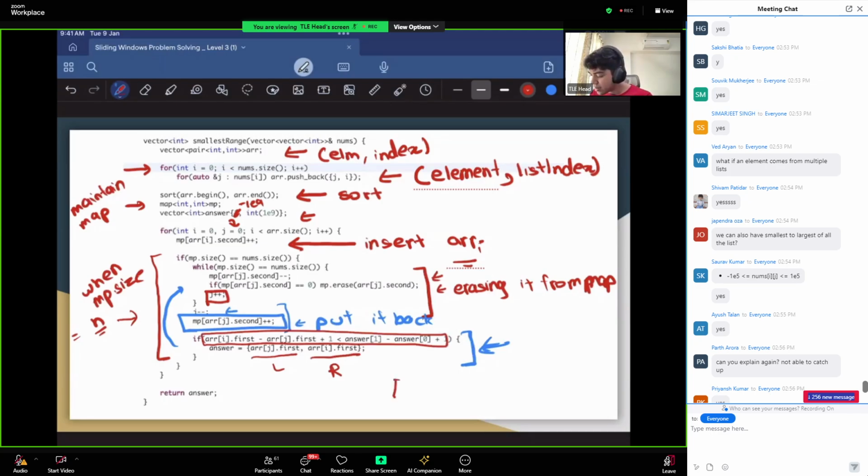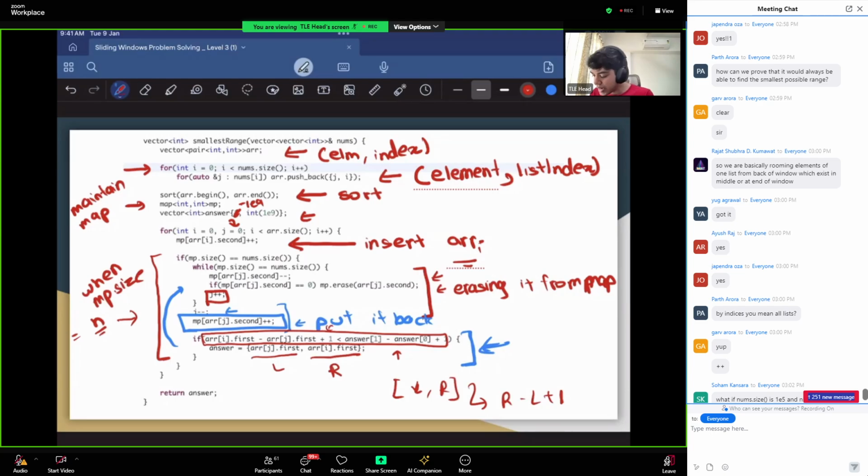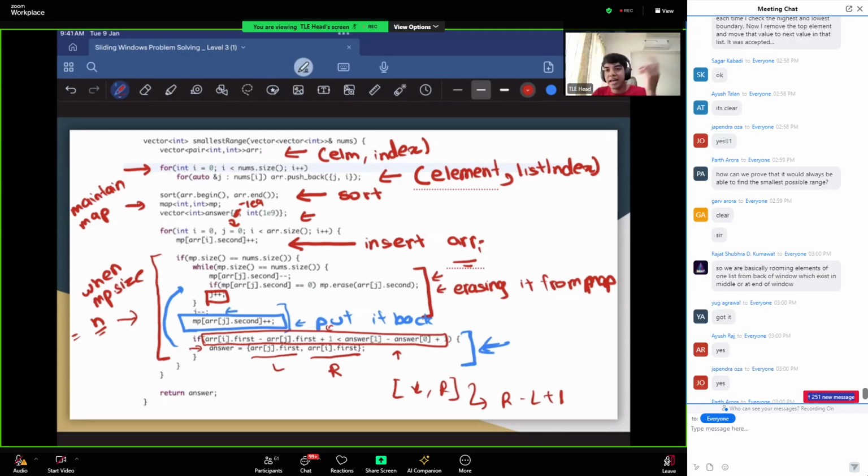If I say that L to R satisfies my constraint, what is the number of elements in that range? It is R minus L plus 1. So if my current R minus L plus 1 is smaller than arr[i].first minus arr[j].first plus 1, then I can just update my answer. Exactly. We are removing the elements from the back one by one, and this is what we call a variable window size.